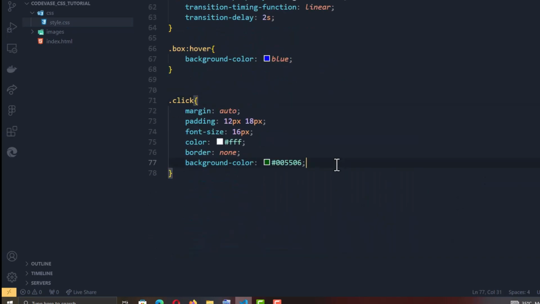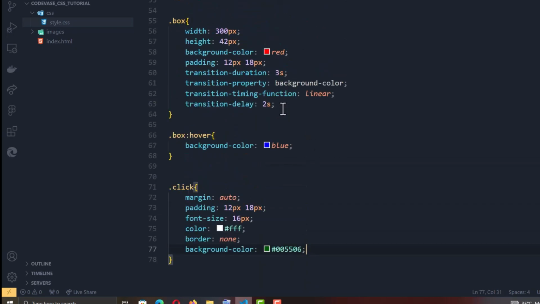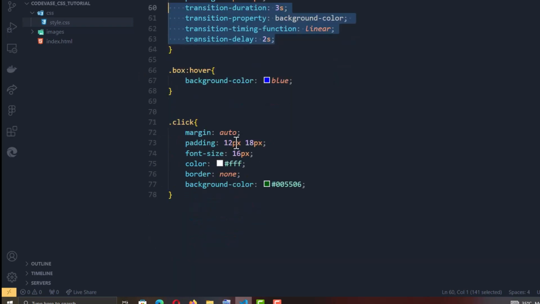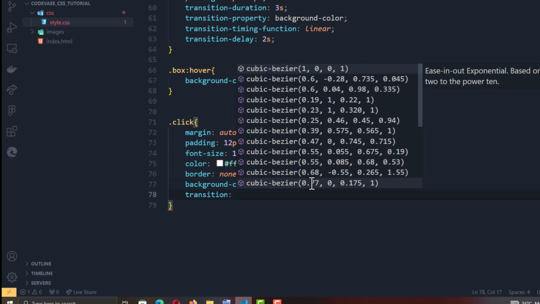Good. Now this one we did here is the long form of transition, whereby you have to call out each of the transition variables in order to apply the changes you want to give to it. But there's actually a shorthand format you can use. All you have to do is come here and say transition. Then all I have to now do is call out the property. I'll just say transition, target the background color.